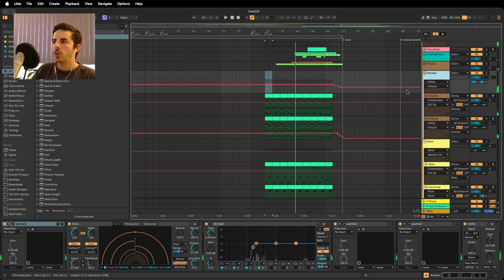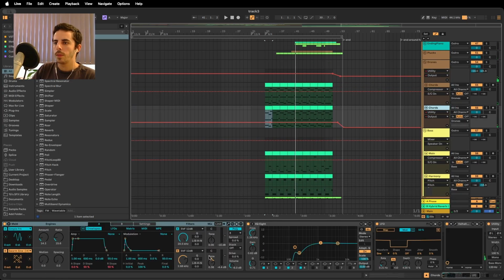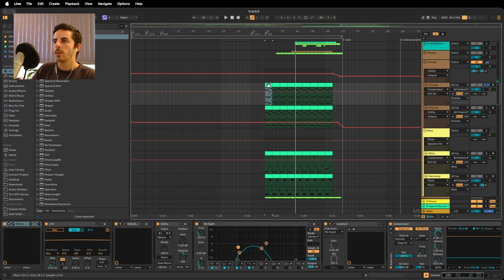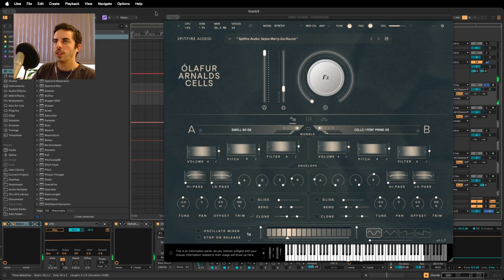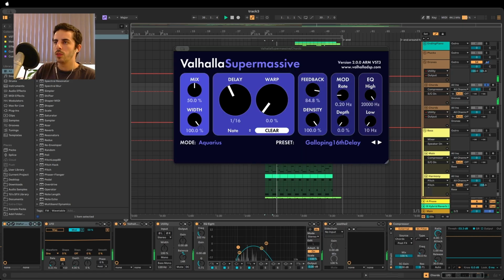So I have a couple of drone sounds here. These are both, what are these? Okay. So this one sounds like this. This is actually Cells by Olaf Arnold again. Great plugin, very versatile, by the way. Just a pretty straightforward kind of drone sound with a bunch of Valhalla Supermassive reverb.